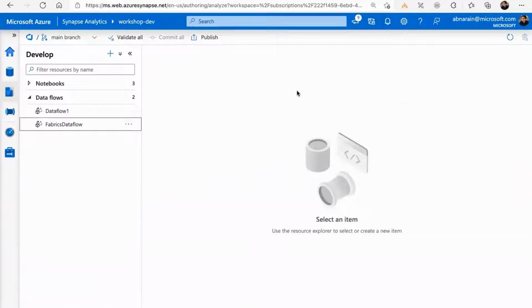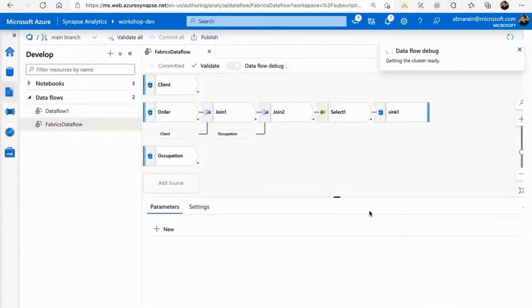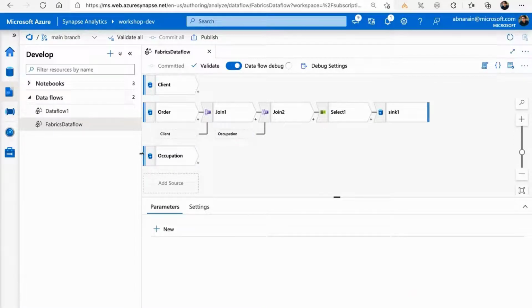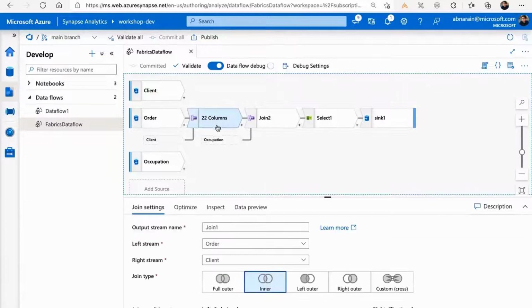Let me just quickly enable this guy, the debug data flow. So this is how the visual transformation looks. If you're coming from the Informatica or SSIS world, you'll find it very familiar. You have this UI, and you can start off with your source, and then you can write all the transformations. Like here, we're doing a join. You can do inner, full outer, left outer, all these things. You don't need to literally write any script or code.